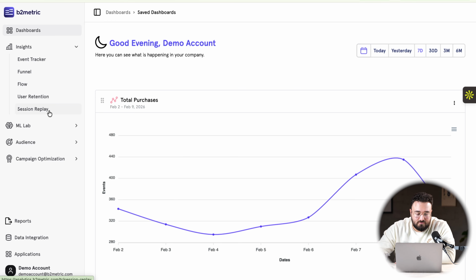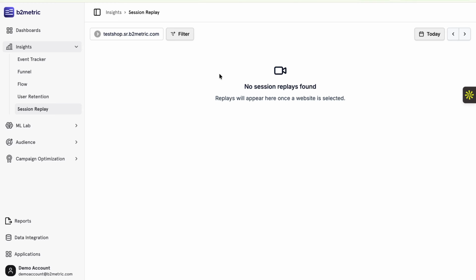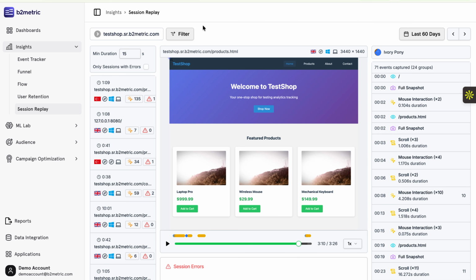I'm going to move to the Session Replay tab. This is the Session Replay tab without any filter or any settings. This tab is set by me, and we can view it. This is the demo account, and we can review this main page.